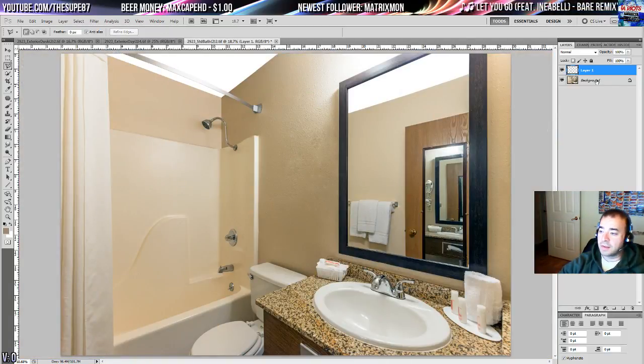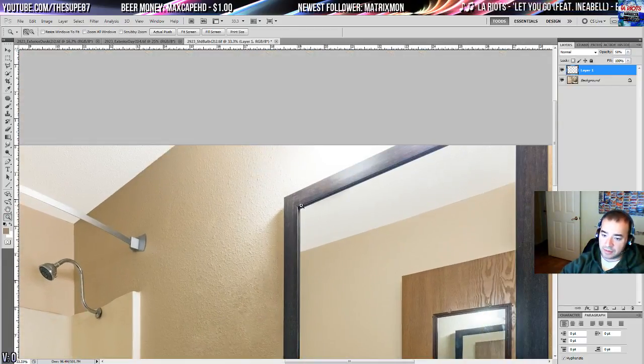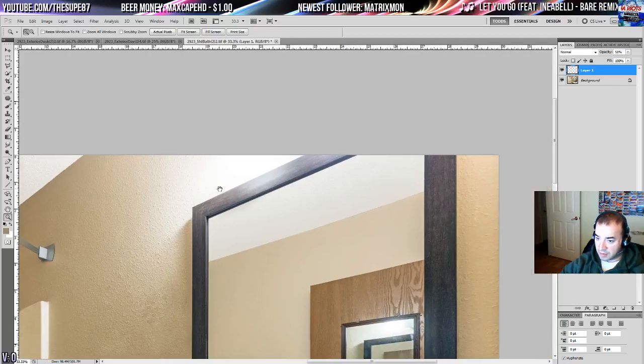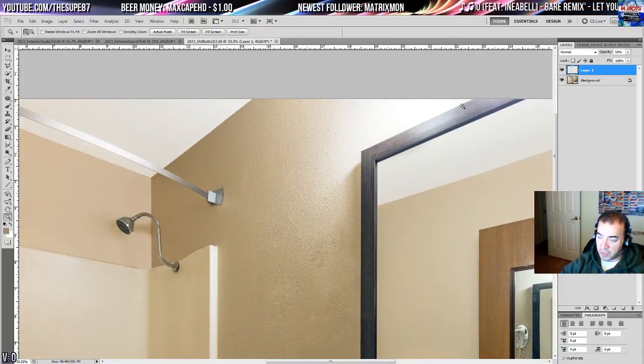So we got our white ceiling. Now we just got to fade it down a little bit, make it look more realistic. Let's bring it down like 58. Looks good. And it's a little blown out up here from the light, but I don't know. I'm just gonna... I might just paint it actually.